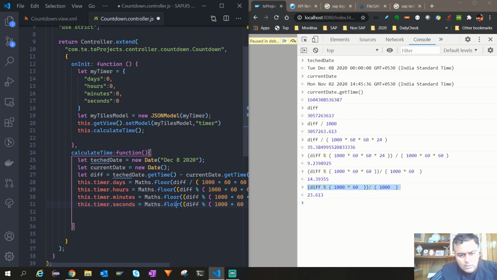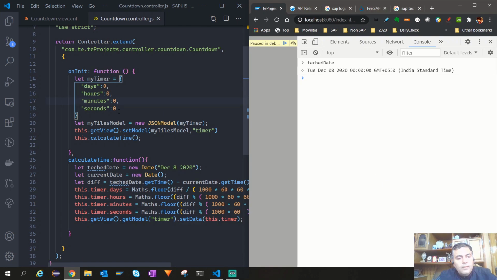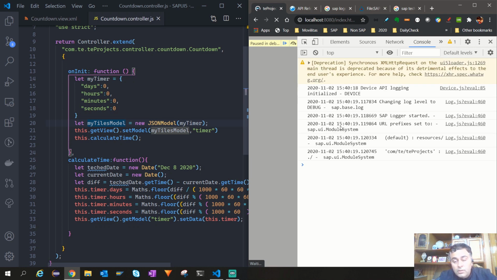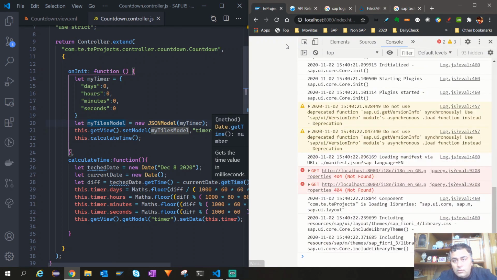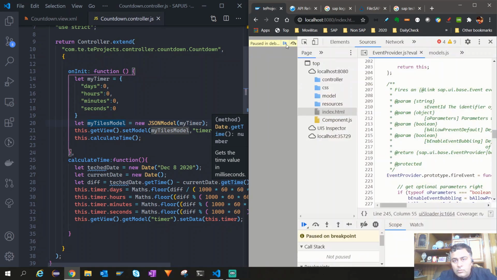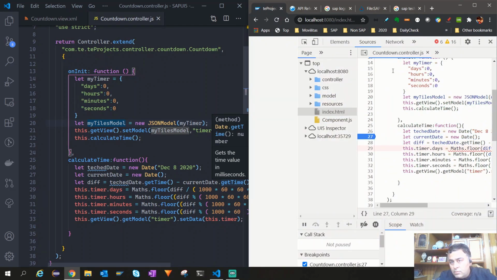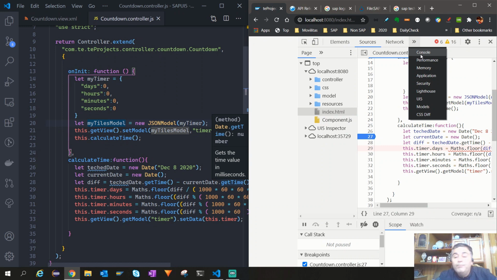Spellings are wrong, and all I need to say now is this dot get view dot I'll update it, right? Which model do we have? We have the model as timer, and I'll say set data. So now I just press refresh with the set data, and if I just don't stop anywhere, just execute. I think yes.